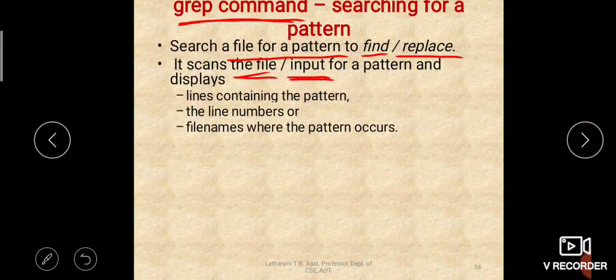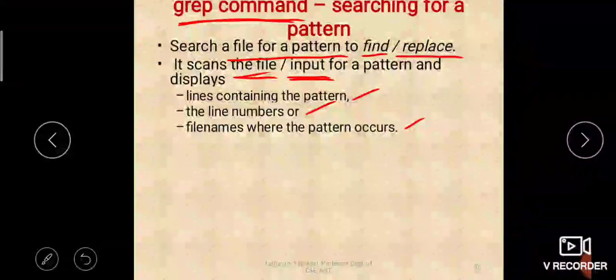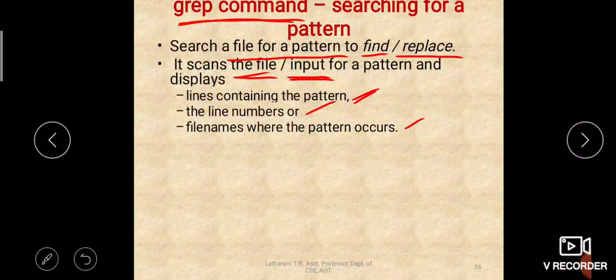You can search for lines containing the pattern. What will the grep command display? It will display the lines containing the pattern, the line numbers, or the file names where the pattern occurs. These things you can find using the grep command. You can find the lines containing the given pattern, display the line numbers, and find the total count of how many lines contain the given pattern, and also the file names where the pattern is occurring.